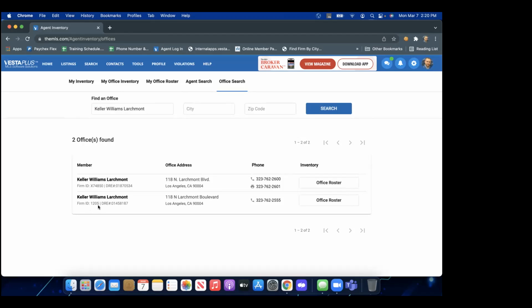There are two results because other MLSs use a different ID. This ID here is for other MLSs, but we use the one that starts with a letter. So it's always the one that starts with a letter, like X or C or B. That means that these are Claw offices. So we select this one right here, and I'll be able to see all the agents that use Claw within Keller Williams Larchmont.